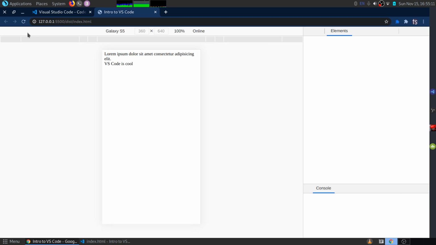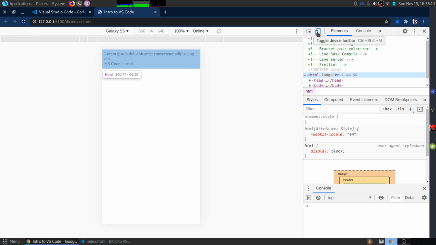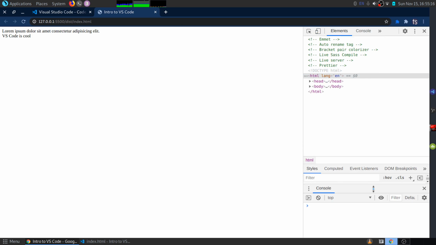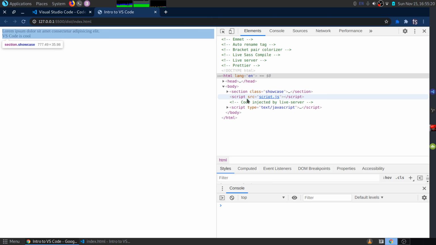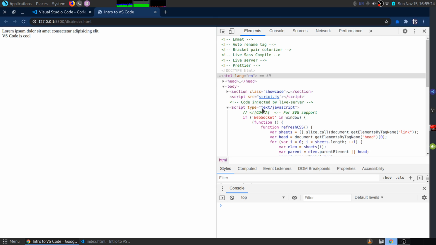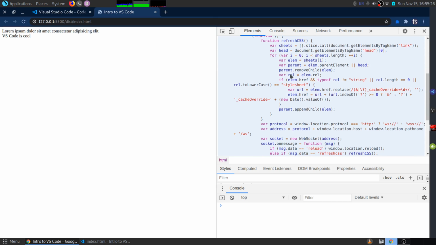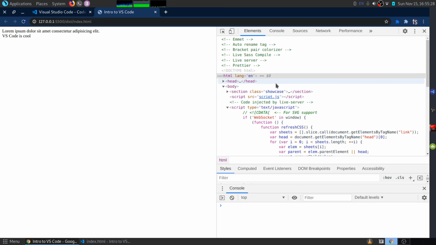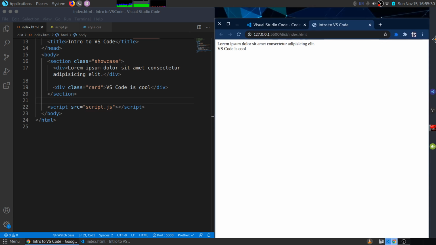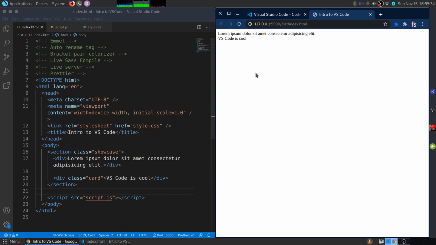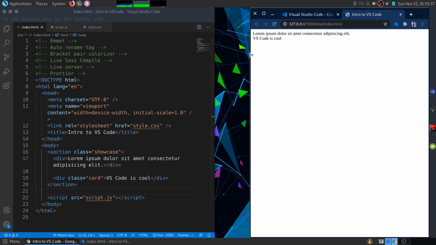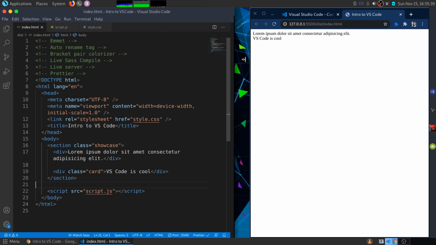Now the reason why this works is because when you're in development, it will inject a script for you. Where is it? Right here, code injected by Live Server. It injects a script for you that allows you to work with the auto reload. Now let's get to Live Sass Compile, where things might get just a bit tricky.